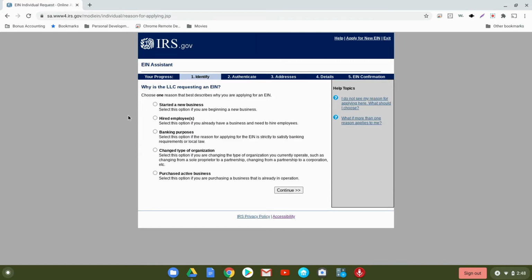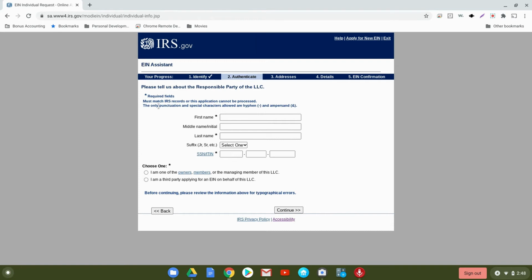Typically, whenever you're creating a new LLC, it's because you started a new business, although any of these may be applicable as well. Here, you'll be wanting to complete the responsible party. So if it's yourself, you'll type in your information here and that you're one of the owners and members. So we'll go ahead and complete this step and then continue on.